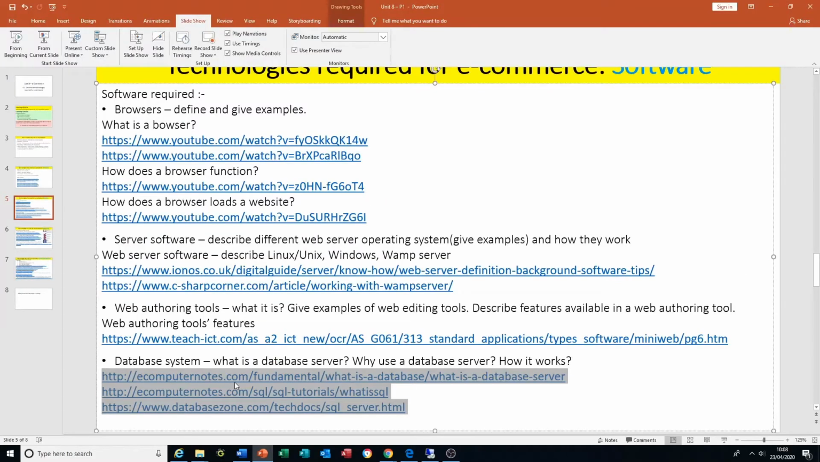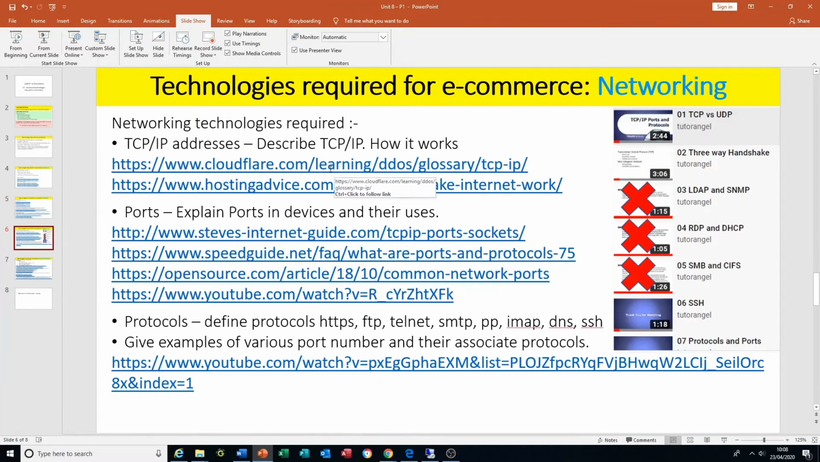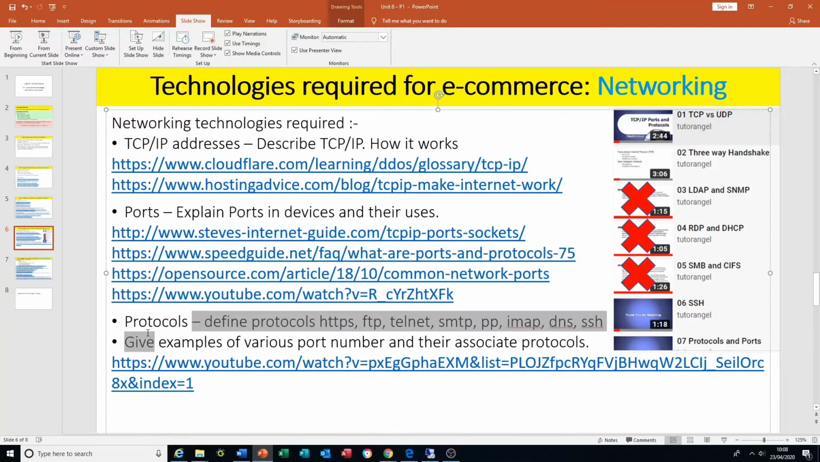Okay, now we finished the software technology. Now is the networking technology. Okay, so here you got the networking technology. Now we have three items here. You need to describe TCP/IP, ports, and protocols. Now TCP/IP, you have done it in Unit 28, but please don't copy and paste. You probably forget it, so read from the website what is TCP/IP and how it works.